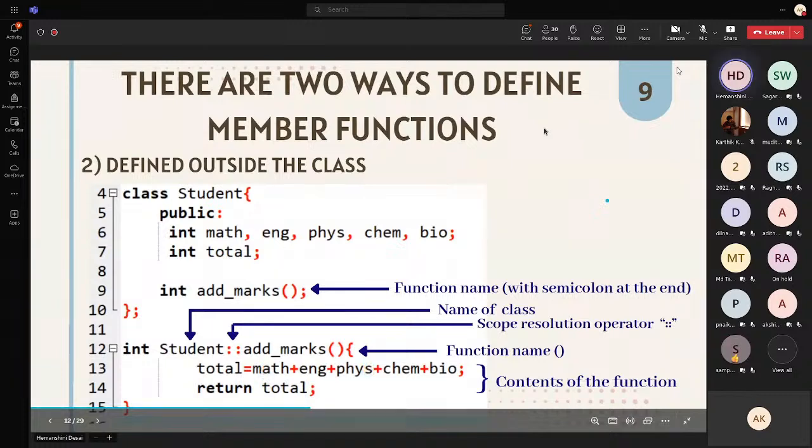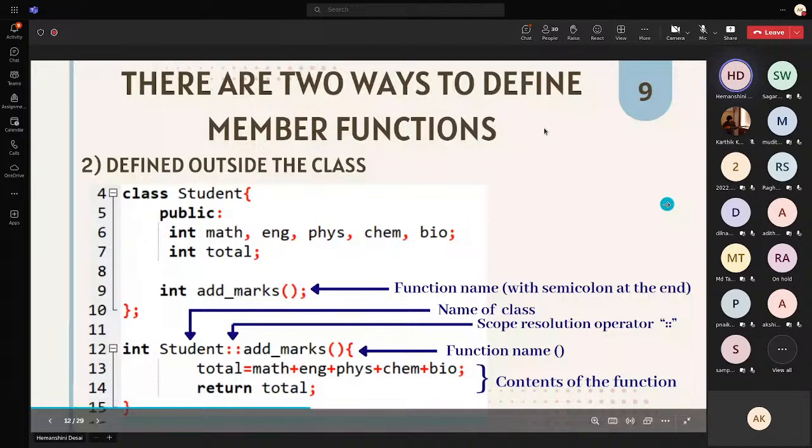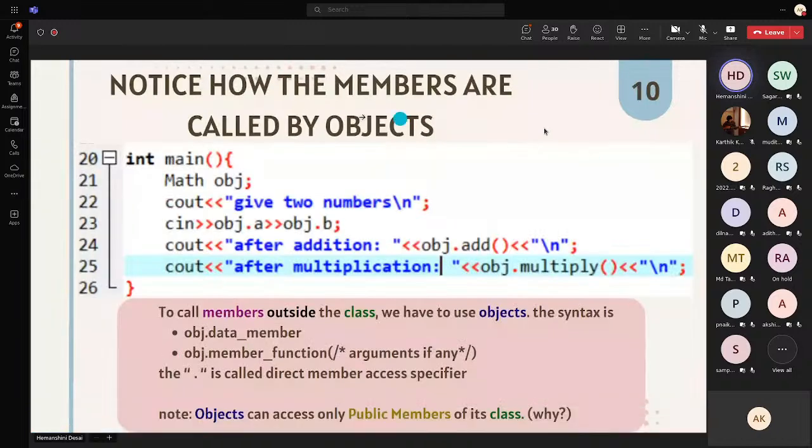Okay. So importantly, you need to declare it in the class, so that you know that the function belongs to this. So then we follow this. Okay. So notice how the members are called by objects.